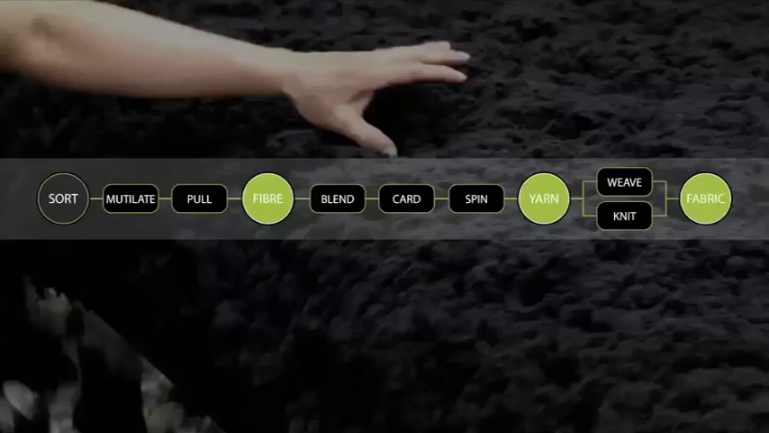So let's get to the actual recycling process itself and how it works. First of all, you can see that the items are sorted. We've talked a little bit about sorting, but that tended to be for reuse. We'll come back to that later. They then get manipulated, they're pulled, and they're turned into fibre.